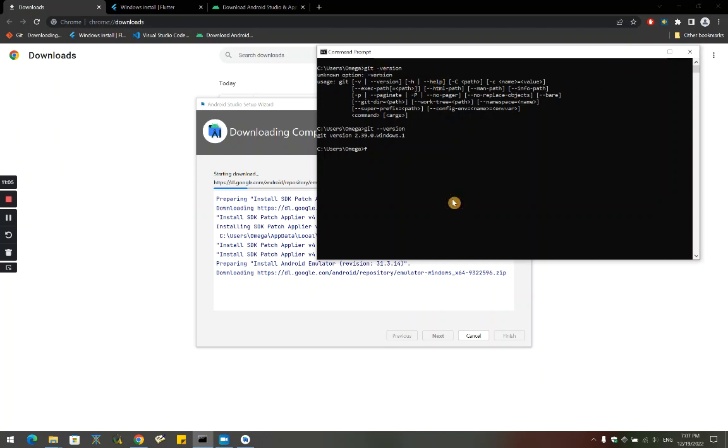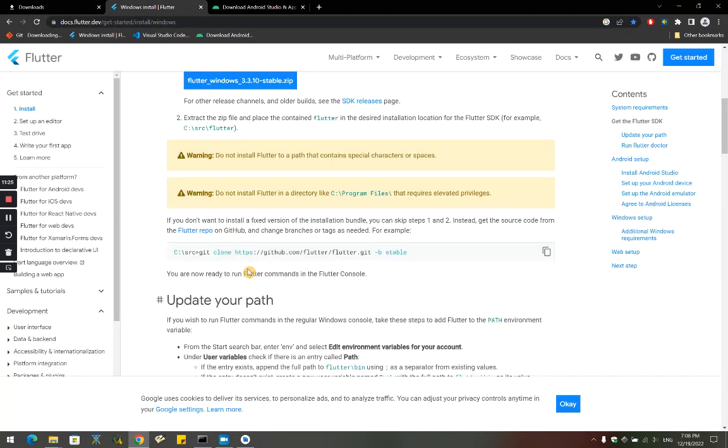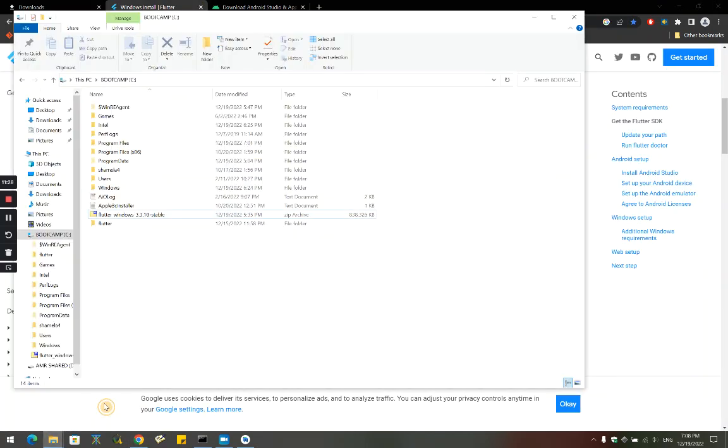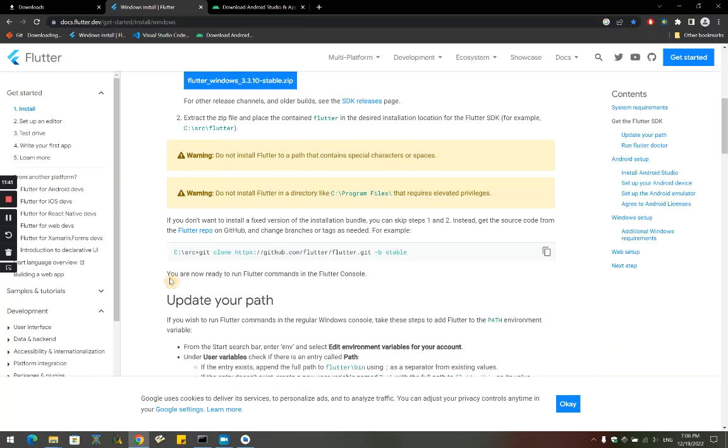Let's write Flutter. So it tells me Flutter is not recognized as an internal or external command. So we need to allow command prompt, we need it to be recognized by this tool. We need first to follow the steps after we extracted it. Here it's extracted. So this is our Flutter console for this one. How to enable it?